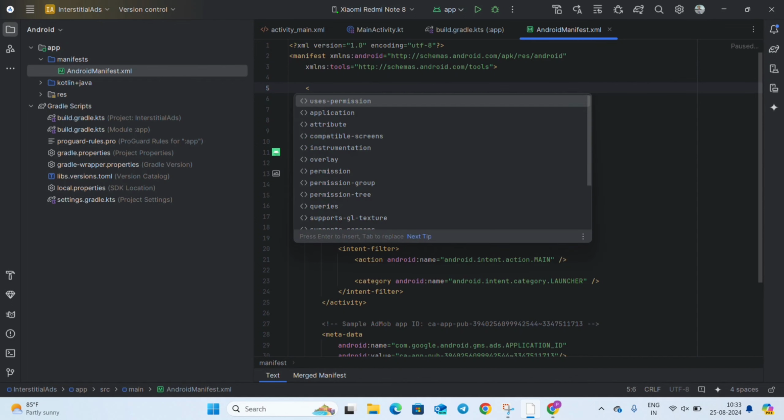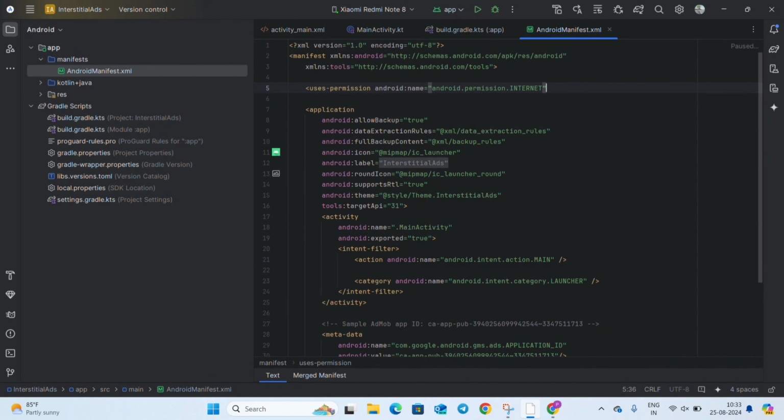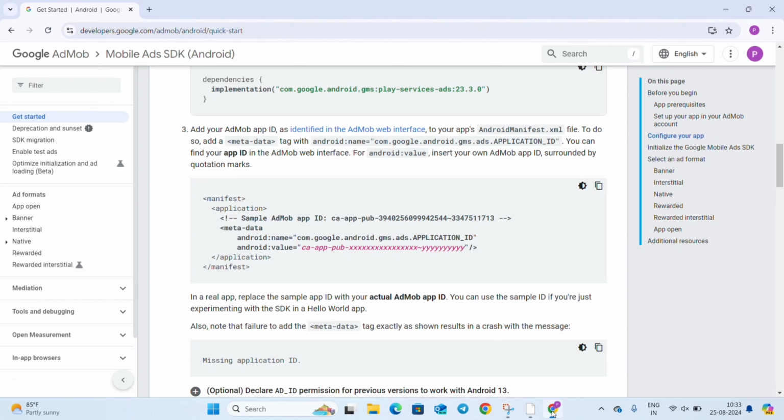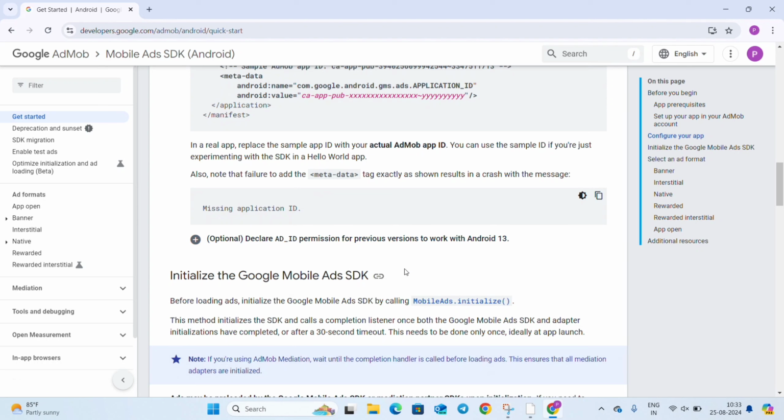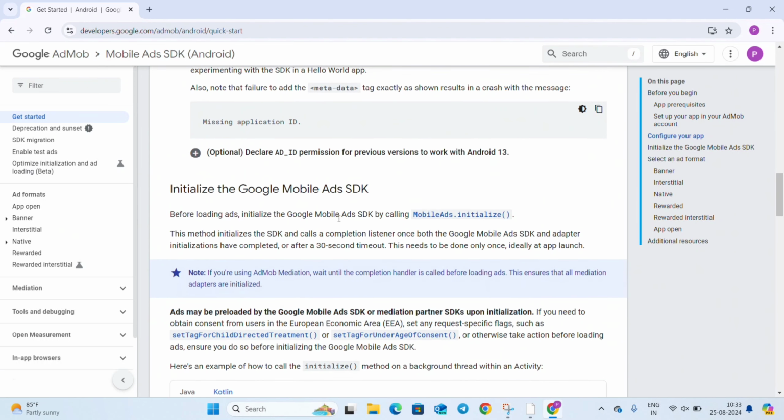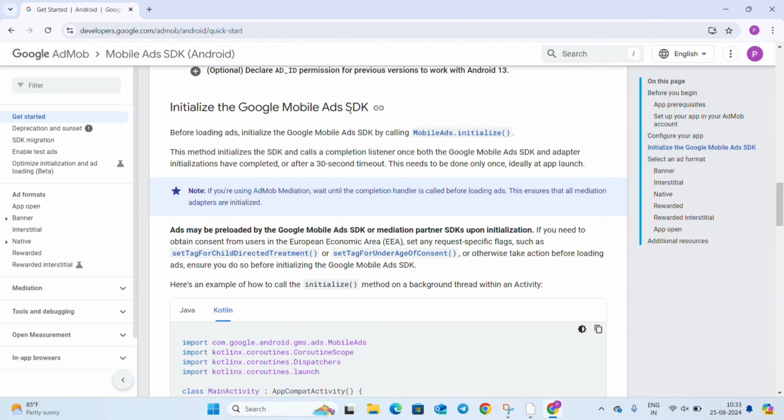You write here uses permission and give internet permission and close this tag. Now moving back to the documentation part. So in next step we can ignore this. So now we have to initialize Google mobile ad SDK.